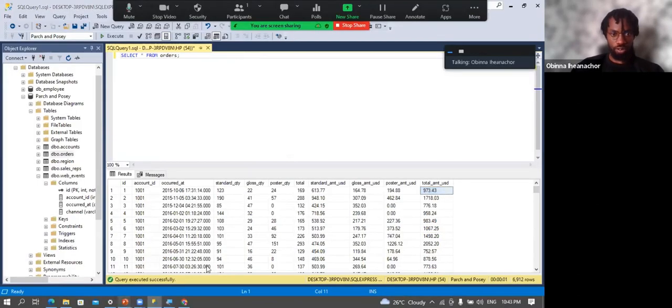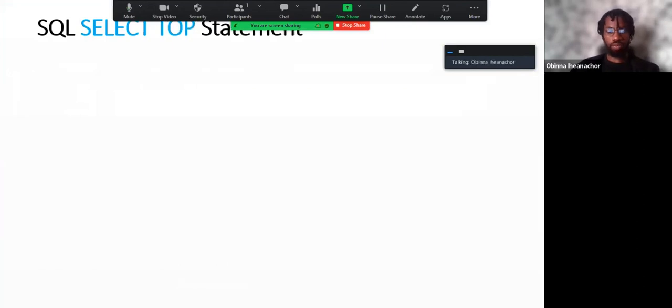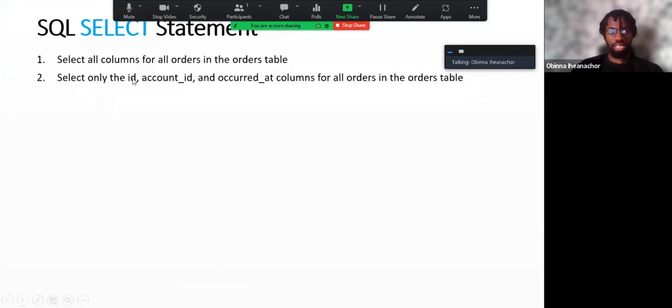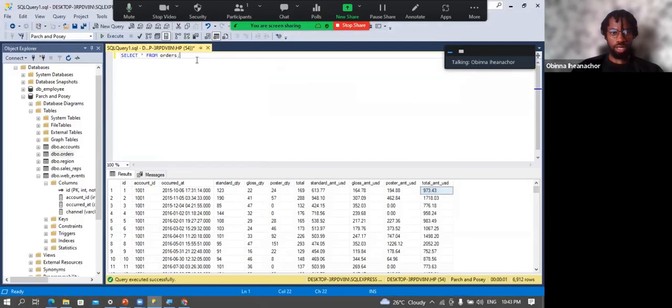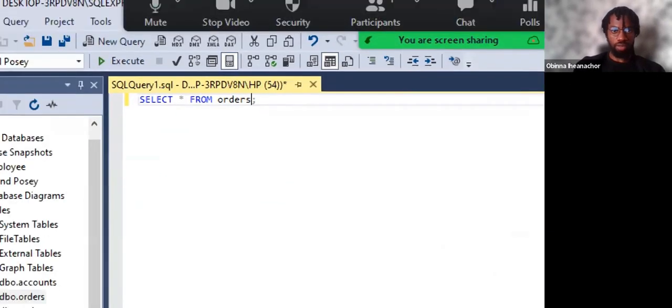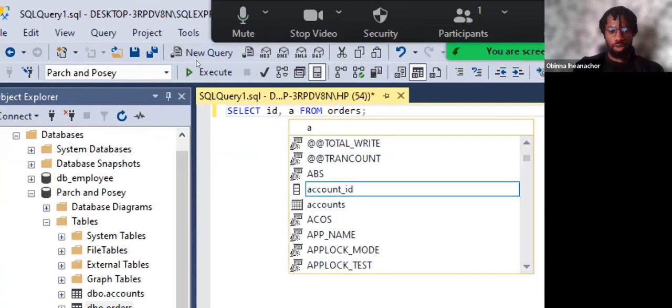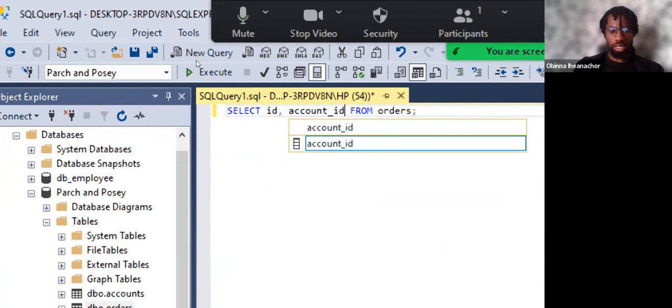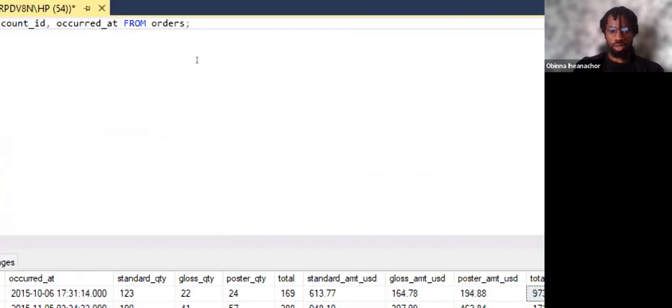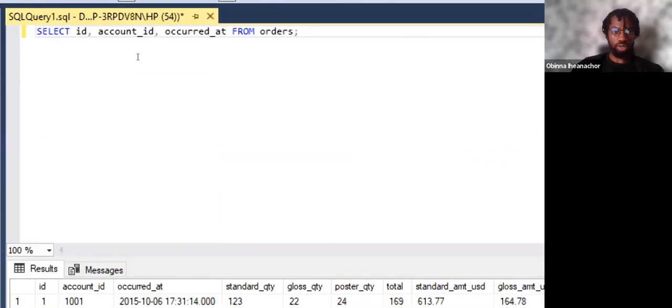So that's the first query, right? And then the next one says what? Select only the ID, account ID, and occurred as columns, right? So come on here and we'll make a slight modification to our query. So only the ID, account ID, and occurred as columns. You put the first column ID, a comma, the next column account ID, a comma, the last column of products. From what table? From the others table.